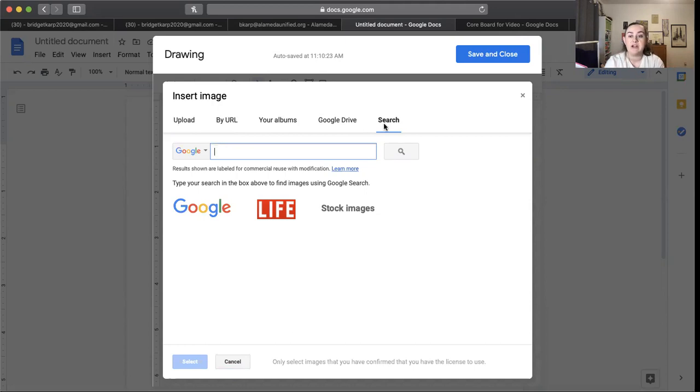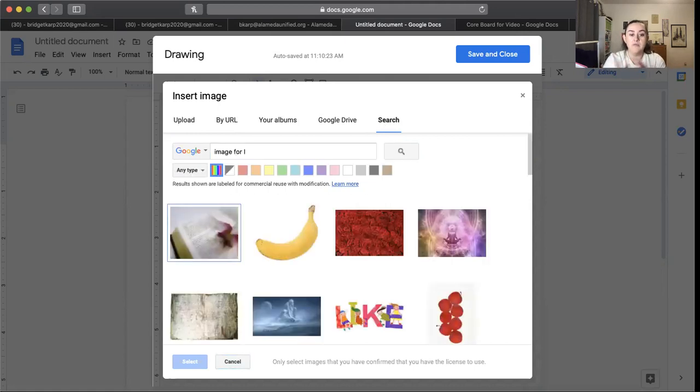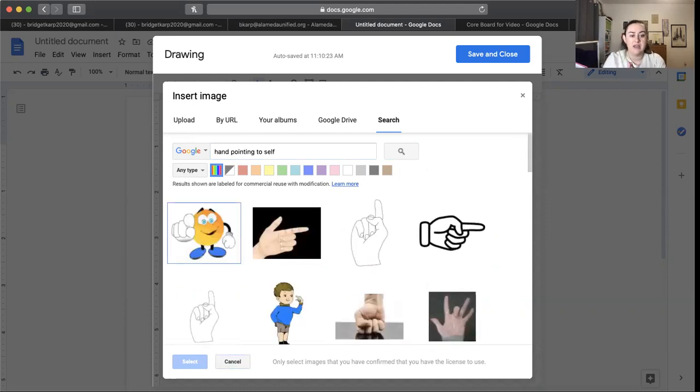So if I want an image for eye, I can type in image for eye. So you're going to get some images that you're thinking, how did they come up with that? Like we have a banana, we have some cherries, you know, not exactly what we're looking for. So sometimes you're going to have to be creative. So I could type in, rather, hand pointing to self. And so we have some images that maybe fit this better.